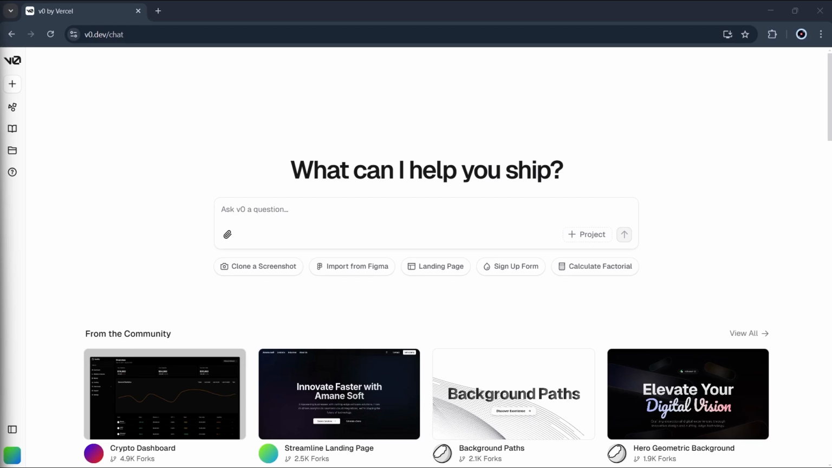So firstly, I'm going to start by getting the website design. I'm going to be using V0 for this, and I'm just going to ask it to generate the code for my website. So firstly, I'm just going to ask it to create a beautiful modern website for a recipe generator.